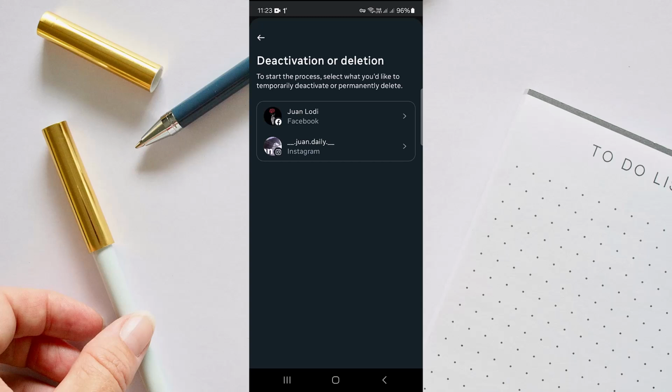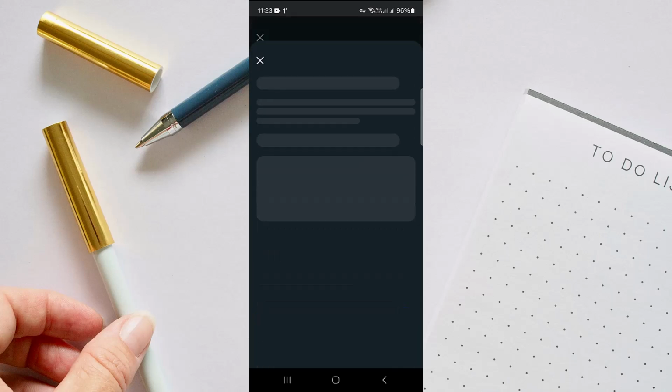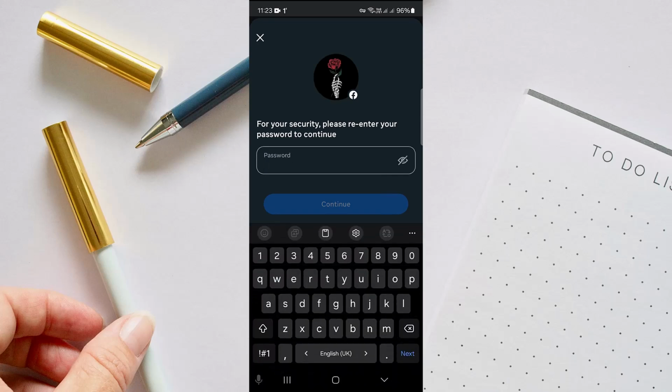Now select the Facebook account. Make sure you have checked the deactivate account option and then tap on continue. And here you have to give your Facebook password, and once you're done with it, your Facebook account will be deactivated.